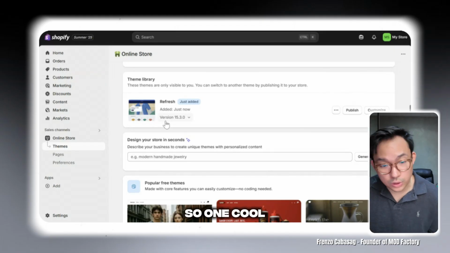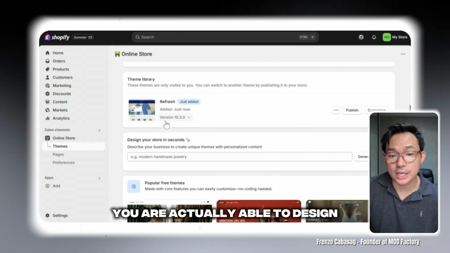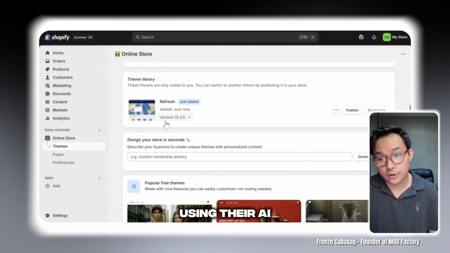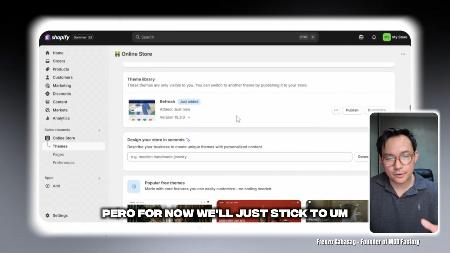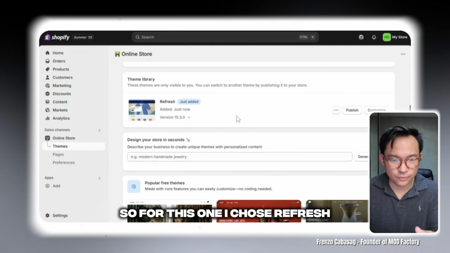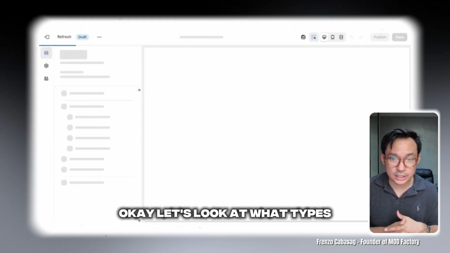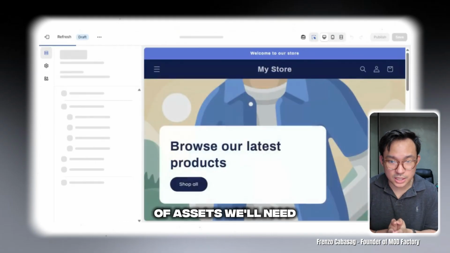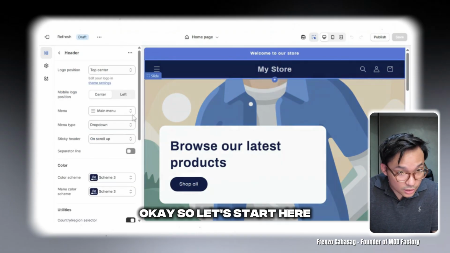So one cool thing that Shopify has added recently, is you're actually able to design your store in seconds using their AI. So it allows you to generate a personalized theme, which is really, really cool. But for now, we'll just stick to yung free themes na meron sila. So for this one, I chose Refresh. Let's start customizing it. Okay, let's look at what types of assets we'll need. Okay, so let's start here.